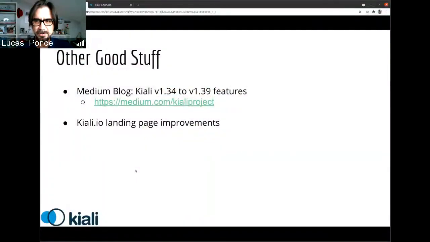So I guess that we are almost done with all the features. Just to mention more minor things, we have a new blog post by Edgar. So thank you, Edgar, with a very good summary of all the features from version 1.34 up to 1.39. You can see this article on Medium, in the Kiali project as always.